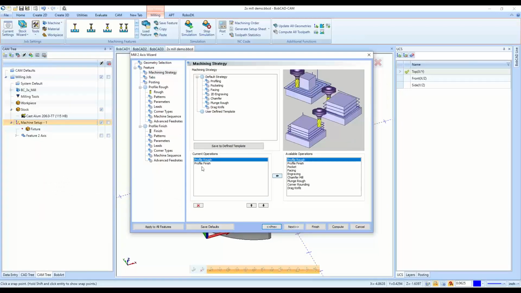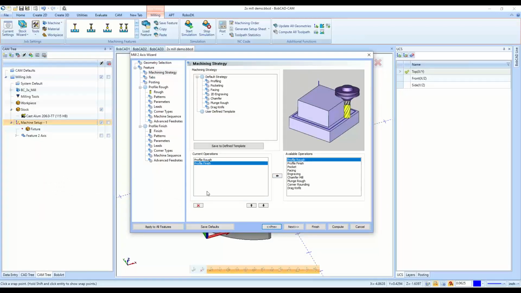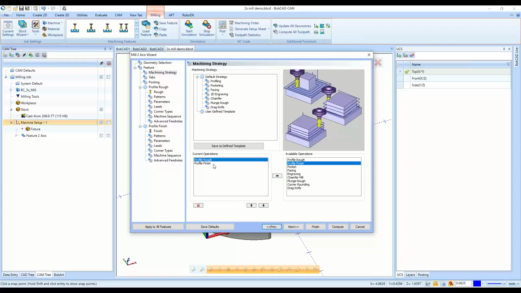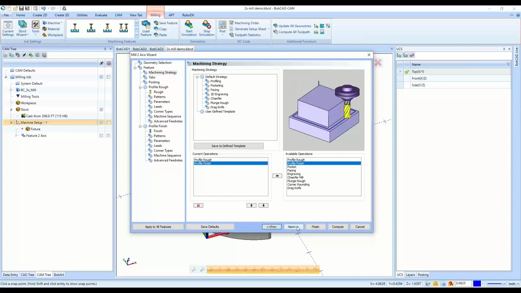So our next page, we've already got a profile rough and a profile finish in here. If I wanted to add other available operations, just like with drilling and tapping that we saw before, I want to do another profile finish, for example, I can add that into my current operations list, and I can sort them however I want to as well in here. Now I'll just delete that profile finish. Again, I just want the profile rough and profile finish here.